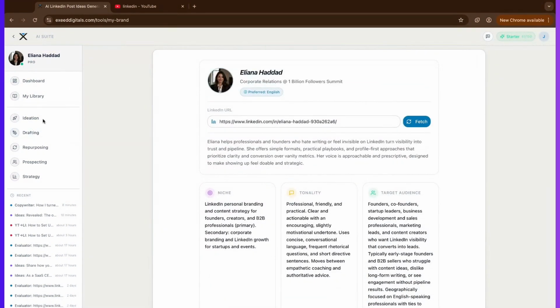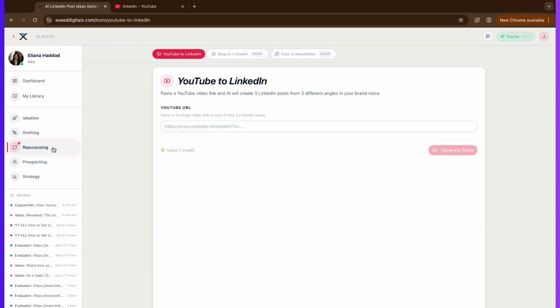Now, the tool that turns any YouTube video into 3 LinkedIn posts, you can find it under repurposing, which is in beta, by the way. This is something new that they've launched. Again, these are families of AI tools. There are ideation tools, drafting tools, prospecting tools, strategy tools. But what I want to talk about in this tutorial is repurposing tools.